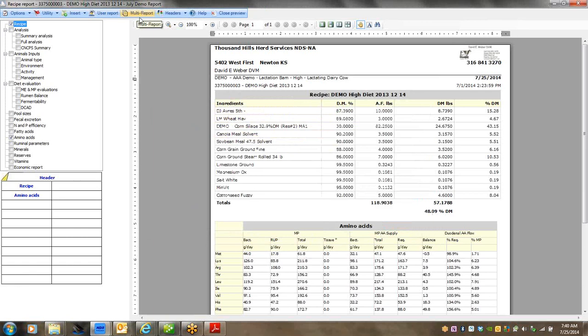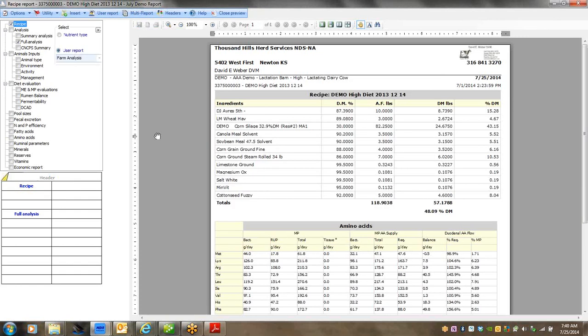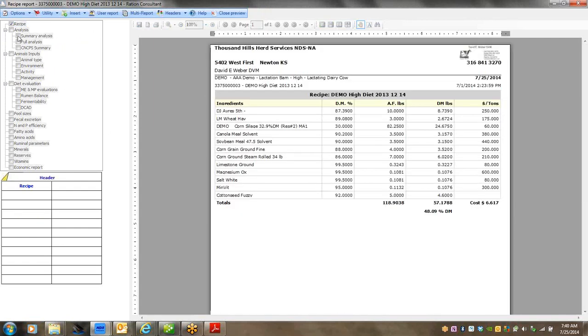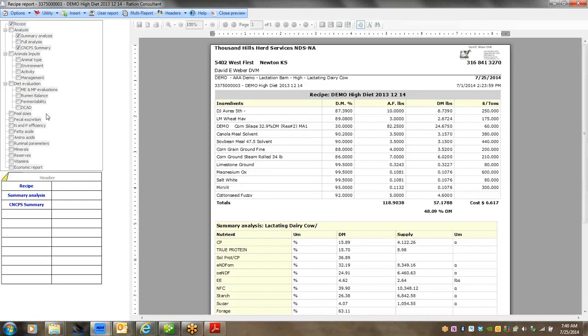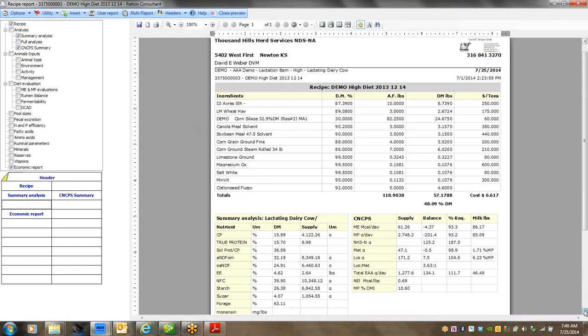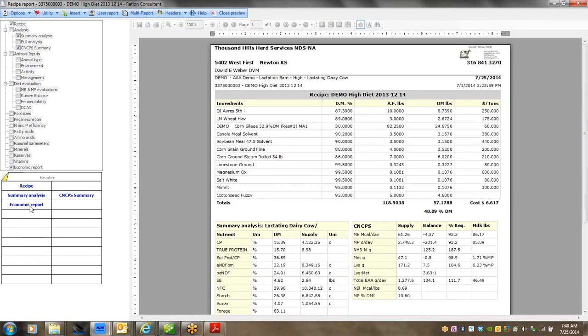All right. So that is the first. I would like to go see what my farm consultant report became. We may have to remodify that after we messed around with it. Yeah, let me go through it. Remodify that. So I show my summary analysis, my CNCPS analysis, and my economic analysis. So as we started messing around with that, I've changed my report. Here is my consultant report again.